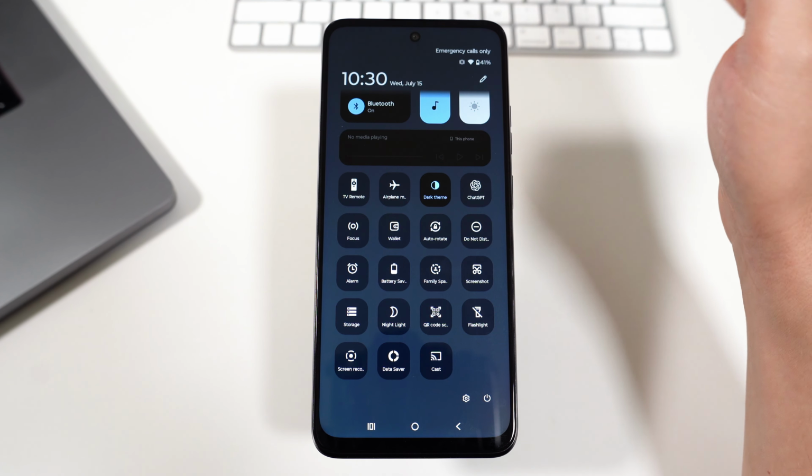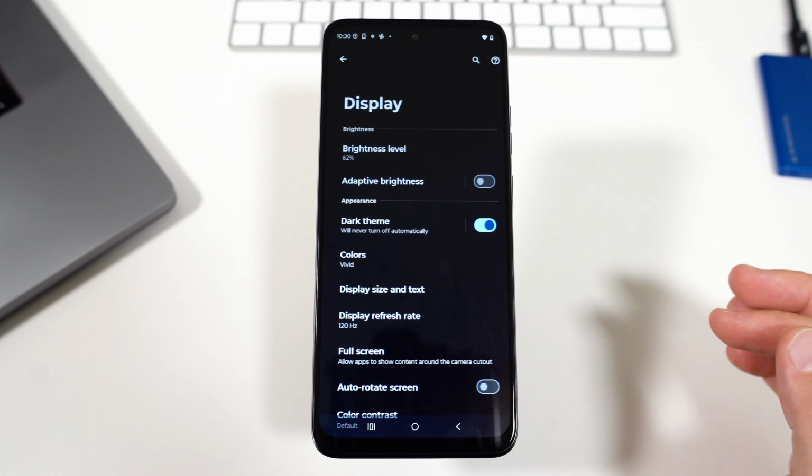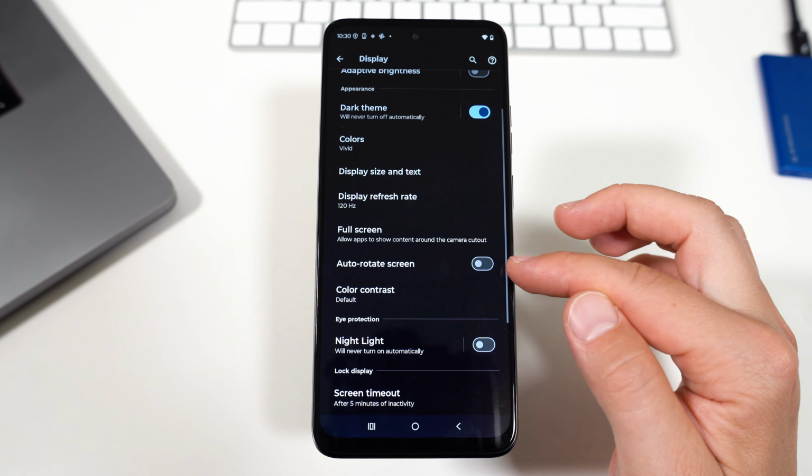Another way to do this would be through the Settings app. Go to Settings, and then go to Display. And there, you'll also have a toggle for Auto Rotate Screen.